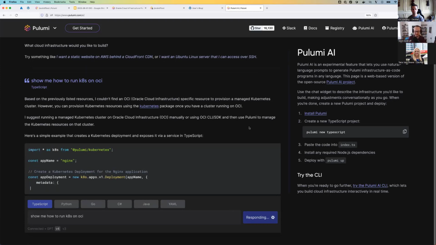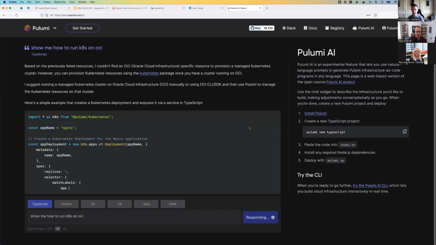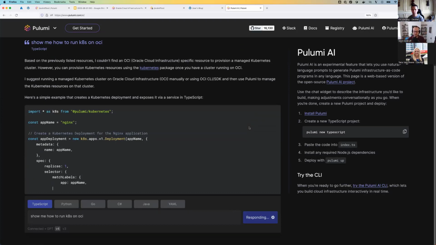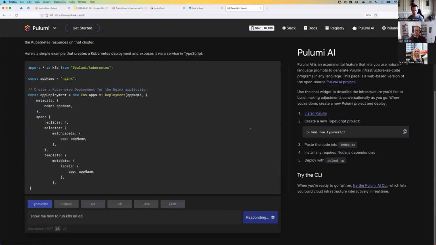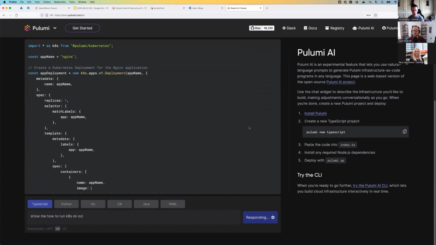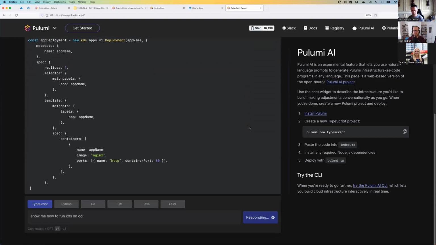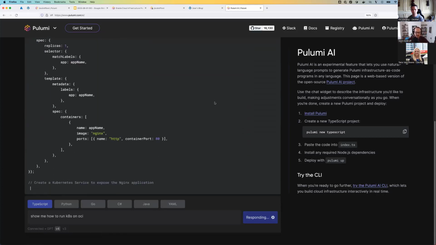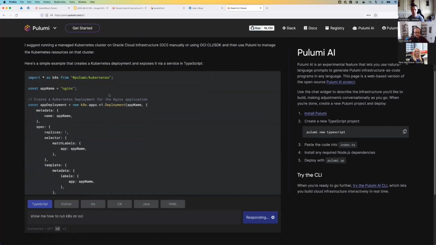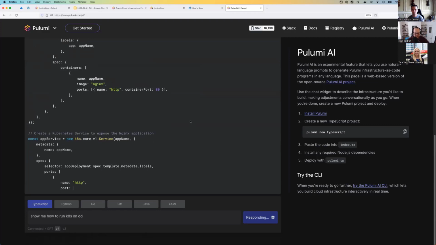The way to really use this is as a starting point. You paste it into your editor of choice. And then if something is not right, if you're getting red squigglies or something like that, you can give that feedback back into Pulumi AI, and it will revise the program for you per your instructions. So you can see here that the actual generated program did not include OCI resources, which is exactly the feedback I'm going to be giving Pulumi AI at this point.